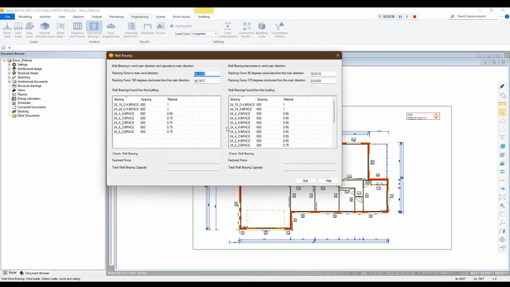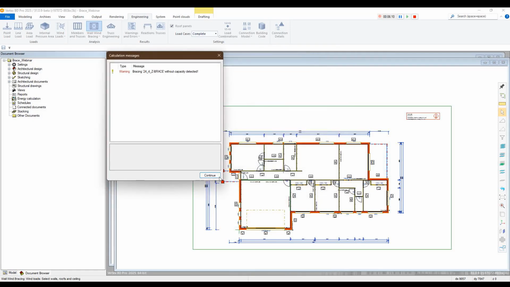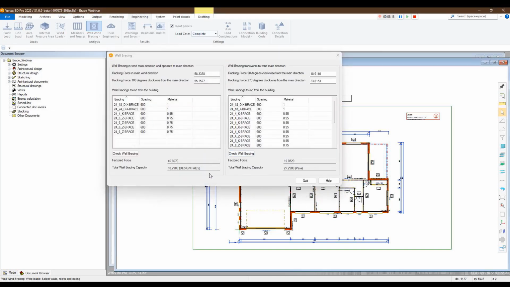So it'll come up with the information. As you can see, all your braces are listed in the directions that they are. And all you need to do is check your wall bracing. Okay, so it'll tell you, as you can see here, I've got 10.29, which the design fails because I don't exceed my 46 that's required here. But on this side, I've got 27.2, which is a pass because I'm exceeding my 19. So I can go quit on that.